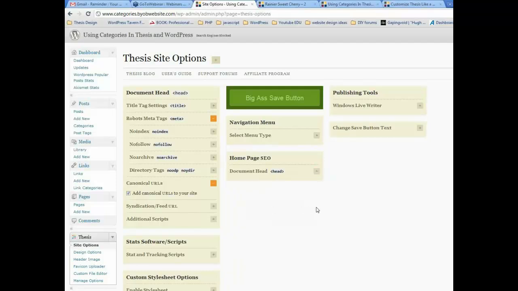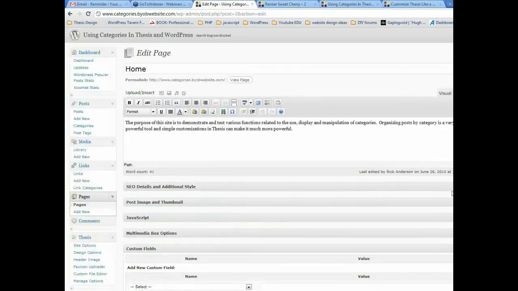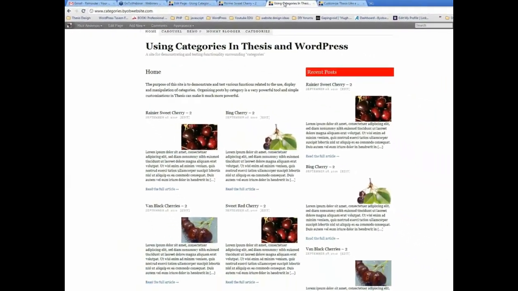This site does use a static front page, which brings us to the next level at which SEO functions in Thesis, and that is the page and post edit screen. On this page, for example, this is my home page, and it's a static front page. If you select edit here, you can see that I can put in a custom title tag and a meta description. Because this site is just a demonstration site, I don't actually fill this stuff out. What we should really be looking at is my real site.